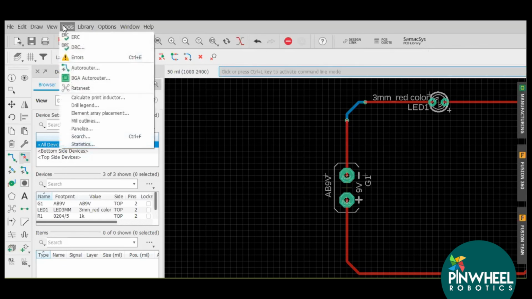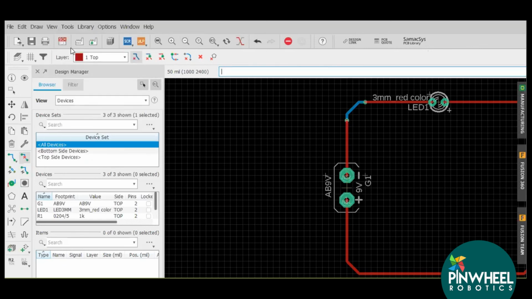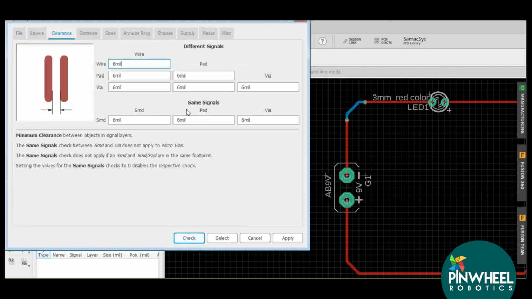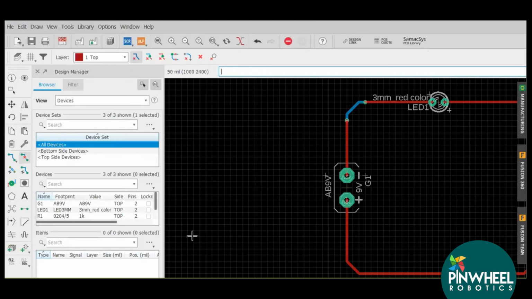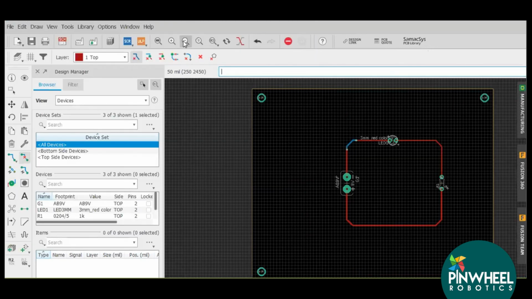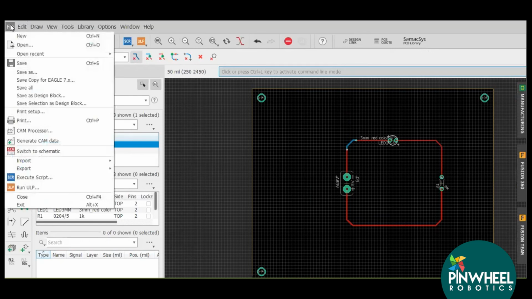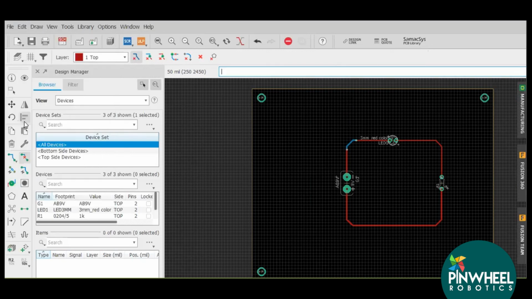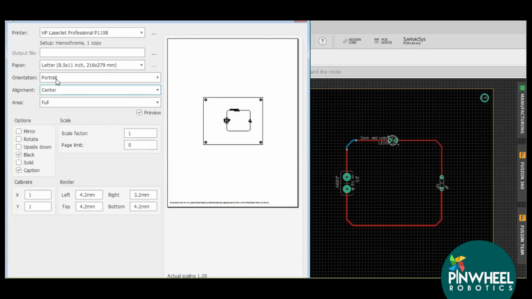Now again I will do the DRC clearance check. Now you see there is no error. It is error free. Now if I want to print this PCB, I want to see on the paper, and if I want to do some corrections over there, then for the CAM processor also, this is where I will do it. I will go to the print option.